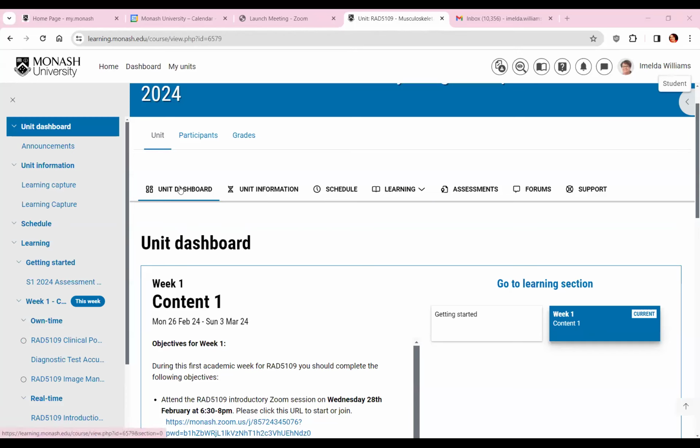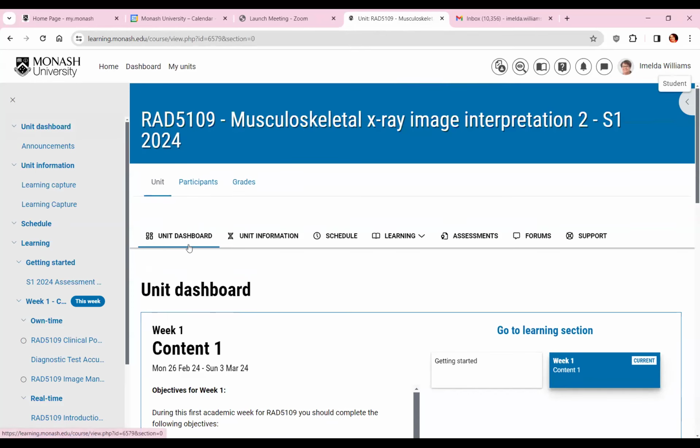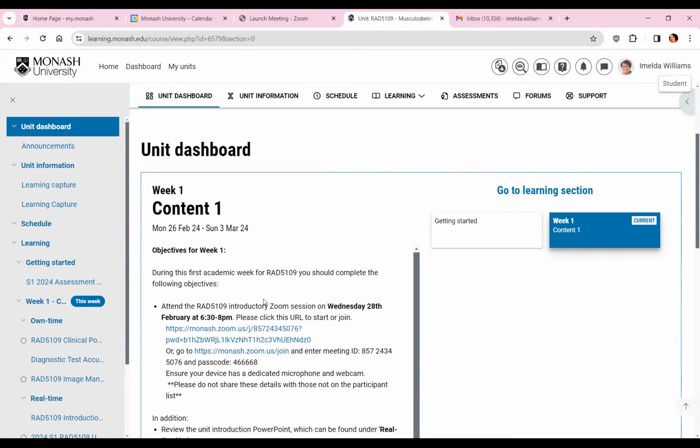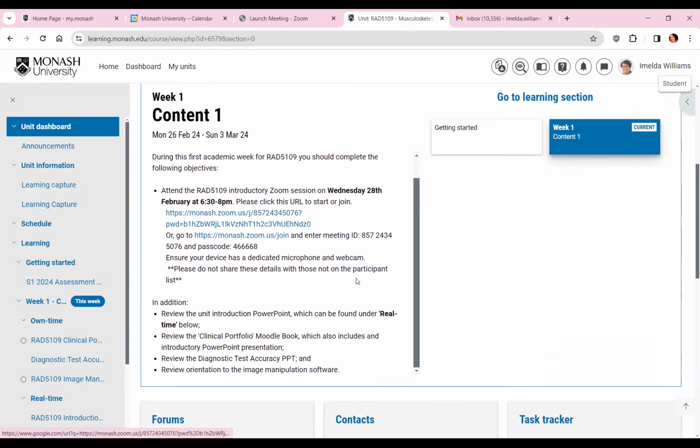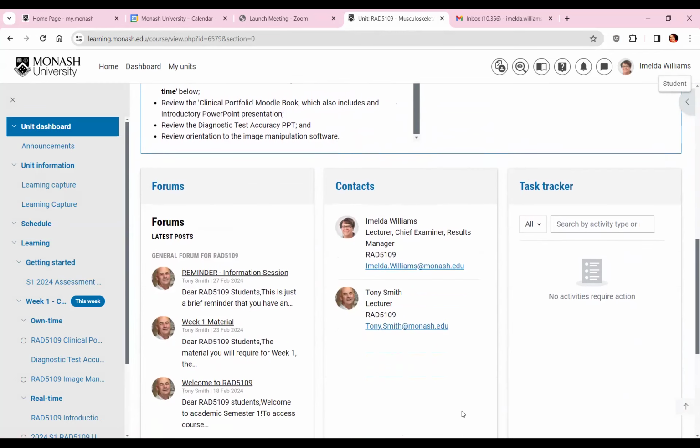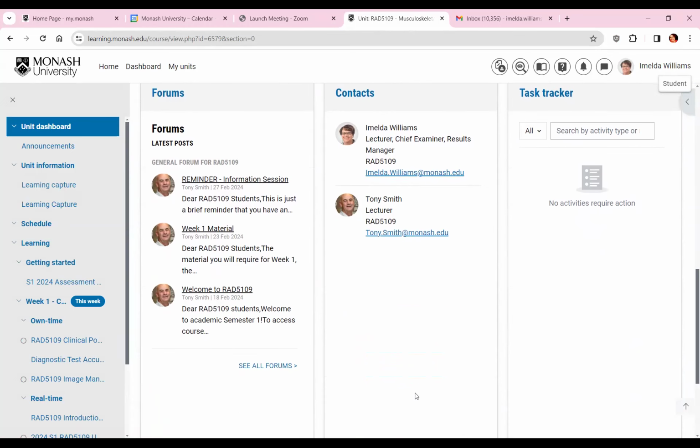So under the unit dashboard, let me just go back to unit dashboard. So there it will normally indicate, so this week we're looking at week 1 content, but this is also where you will find anything that's been posted. So it will be posted under forums. So if you have missed out and want to check if you've missed out any of the information that was communicated, this is where you'll be able to see when was the last stuff sent through. So communication is now via forums.